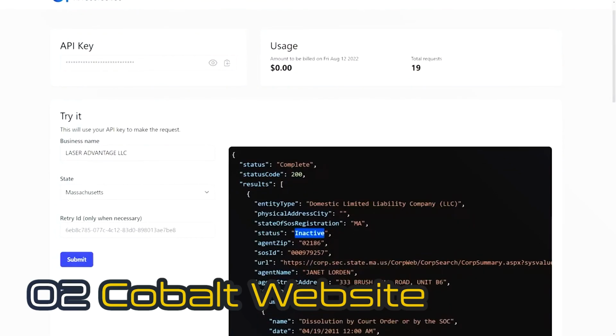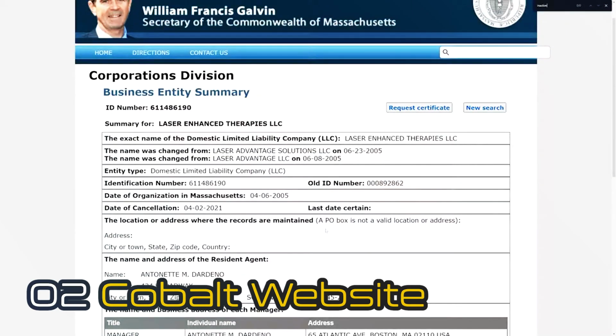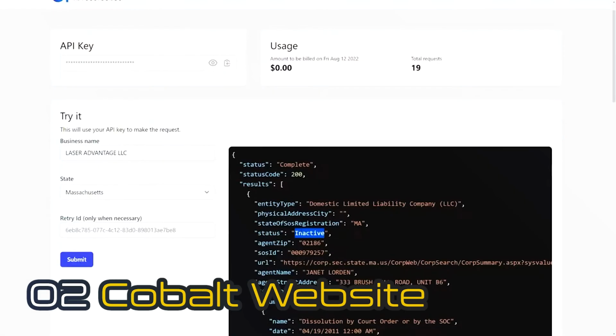Man, we are good. Did I see that? I want to double check that inactive isn't on here. No, we're making an assumption: if we find this, we say inactive. Cool. All right, that is the portal.